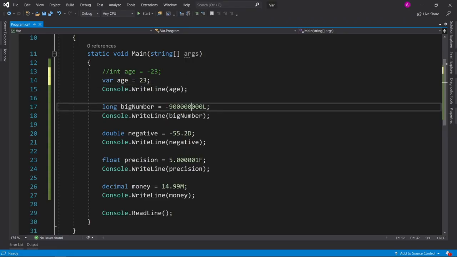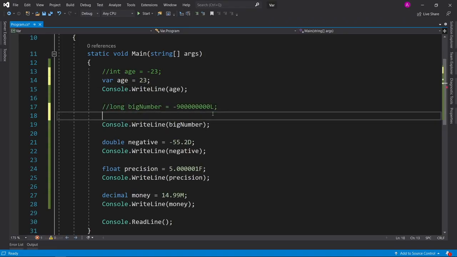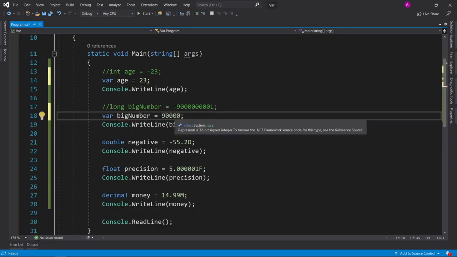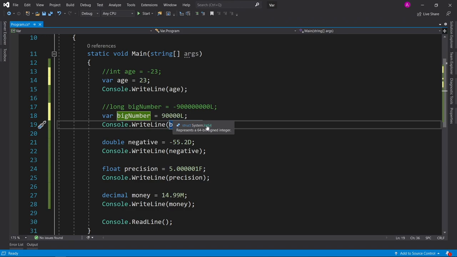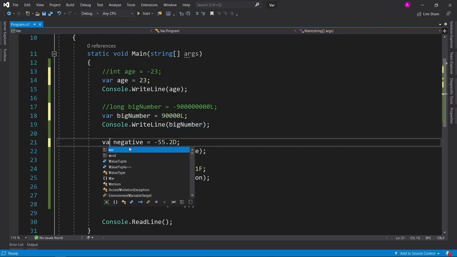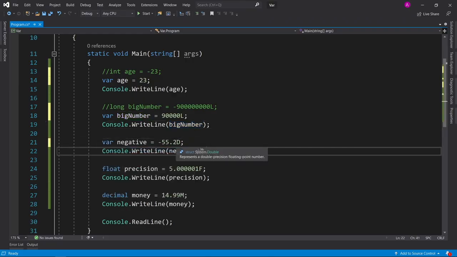Now let's try and do this for the big number. Var big number equals 90,000. And what will happen now is it's going to say this is int 32 as well. And this is the same issue we had when we were first defining the long variable in the first video. We need to explicitly give it an L just so it knows that it's int64, and now the var has updated to an int64. Instead of rewriting each one, we can just change these to var and inspect what happens.